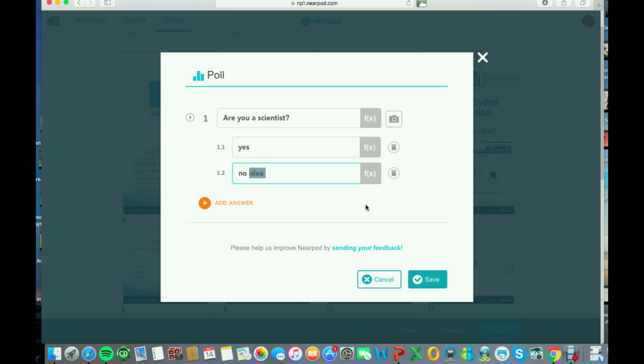And then you can add more answers. You can also add an image as we did before, but we're just going to click Save now.